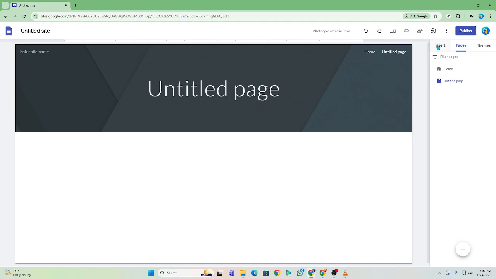And if you want a drop-down menu, like a parent page with child pages, drag one page slightly to the right under another. Google Sites will instantly build a neat drop-down for you. And that's pretty much it. Your navigation bar is now set up, organized, and ready for visitors.